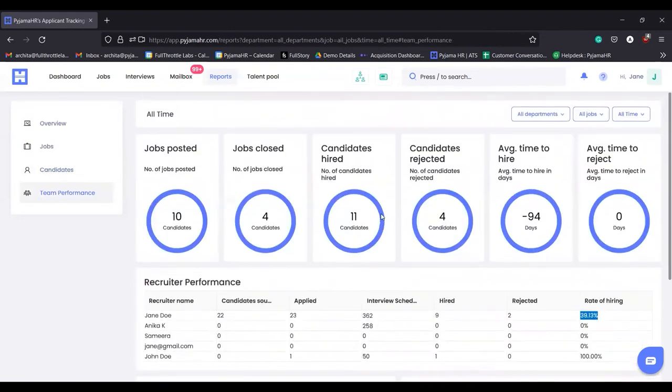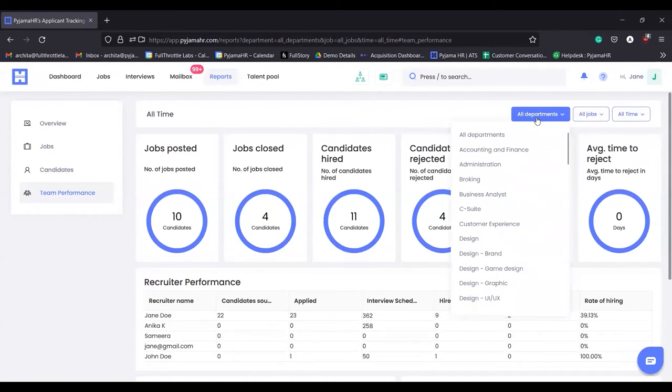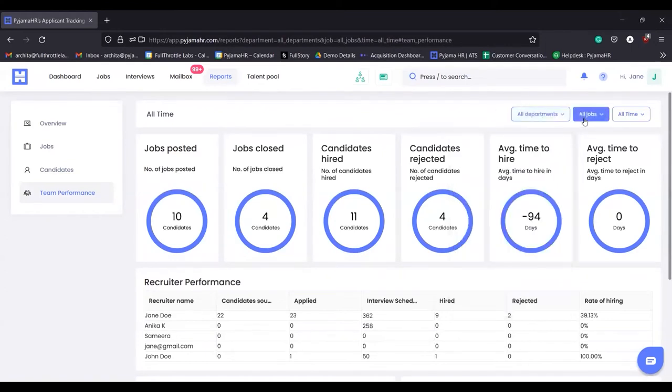The report section will basically help you improve your current recruitment process and the hiring process that you have in place. You can also further filter these reports based on different departments, different jobs, and also according to different timelines.